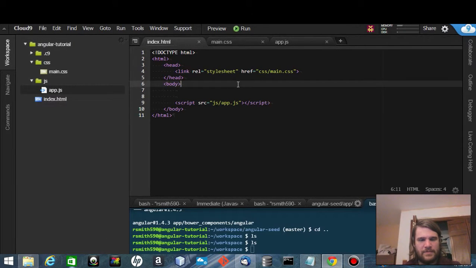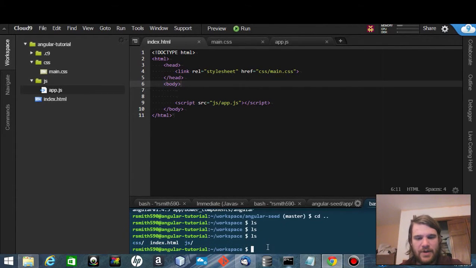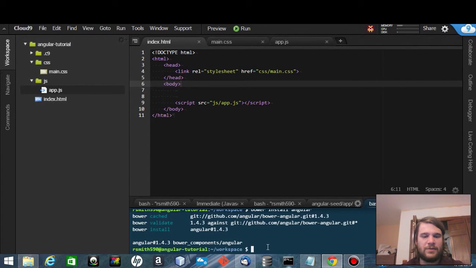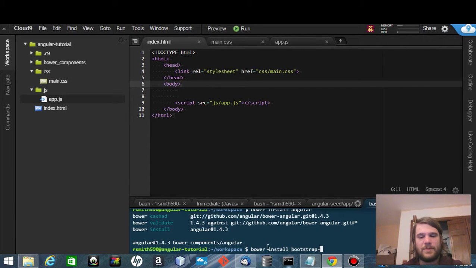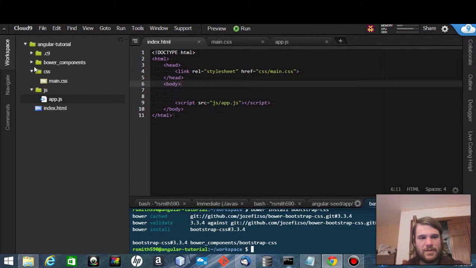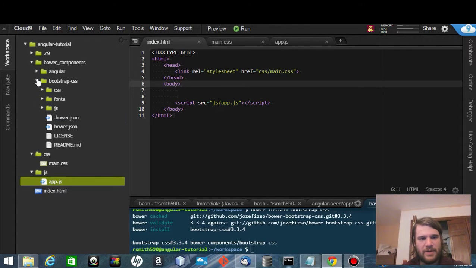All right, awesome. Now I'm going to use Bower to install Angular and Bootstrap because it's awesome, and that's it for now. So let's see here, bower install angular, and it takes a little bit, and then we're going to go bower install bootstrap CSS for our styling. Let's check, make sure we're good to go on that, and we are.